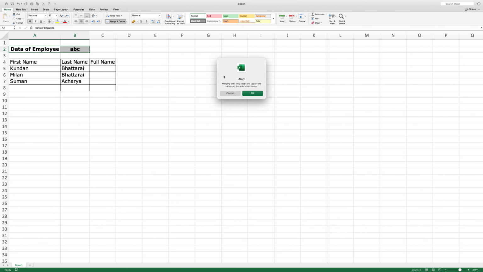You can see there is an alert message here. Merging cells only keeps the upper left value and discards other values. That means only this left value will remain, whereas the other value will be deleted. If I select OK, you can see the data in the second cell is deleted. So you have to always remember, if you want to merge cells, then there should be data only on the left cell and the other cells should be empty.